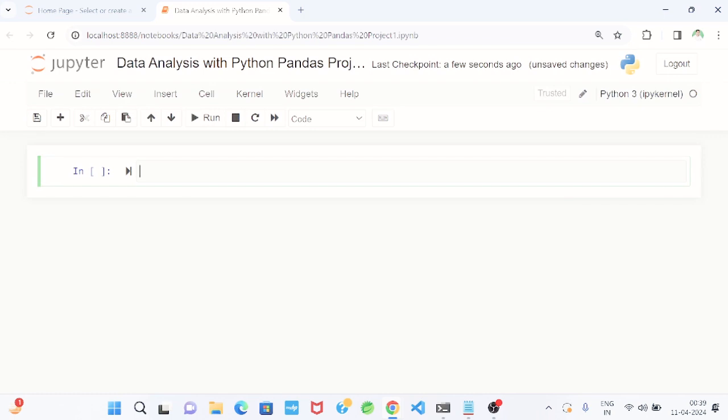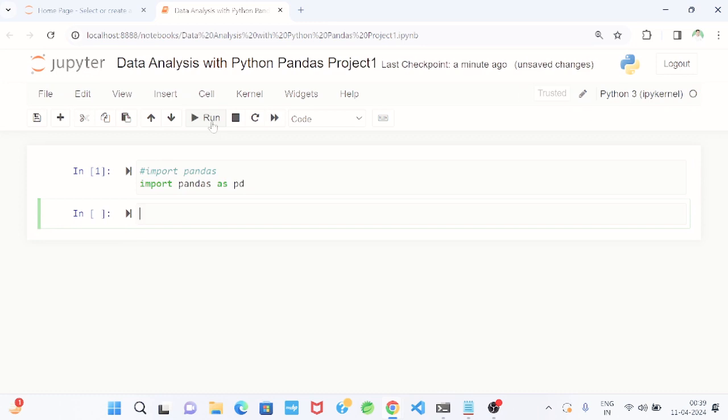So first of all, I will import pandas. We know how to import pandas: import pandas as pd. I will hit run. pd is the alias of pandas. So whatever built-in functions the pandas library contains, I will call every built-in function by the pandas alias pd.